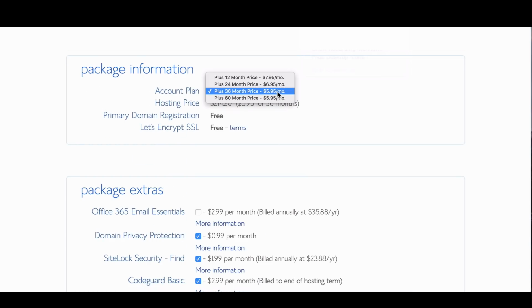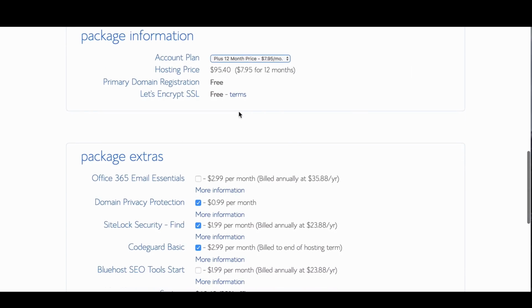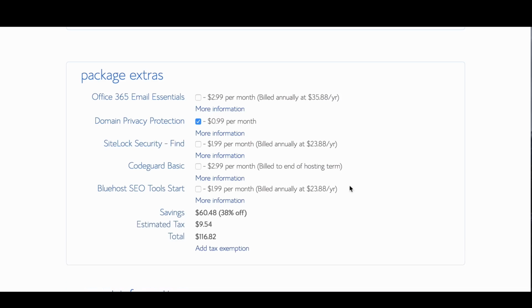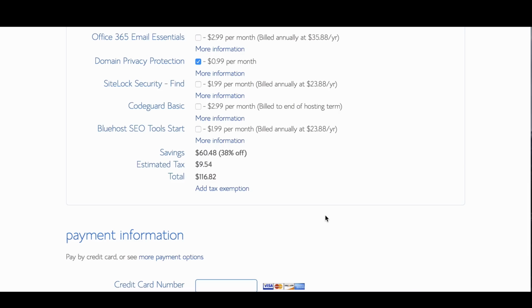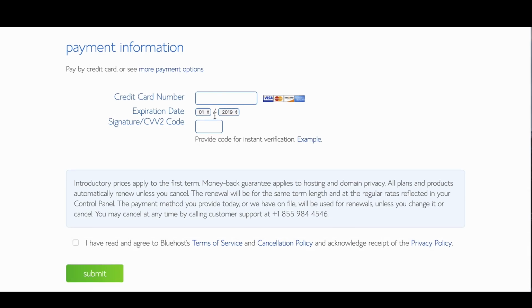You'll then need to make sure that you have the right package. Bluehost automatically selects the 36-month package. So if you only want a year, make sure that you change it. You'll also see that they again confirm your domain and your SSL certificate is free. In the package extras field, there are some upsells that you may or may not need depending on your circumstances. We recommend paying extra for domain privacy protection, so your personal details won't be published with your domain online. But we'll untick site lock and code guard. Then you'll see the total price at the bottom.